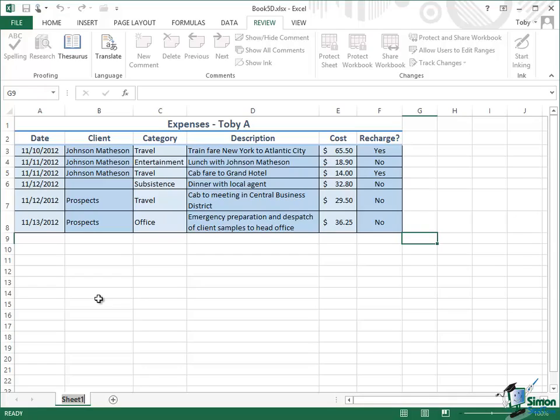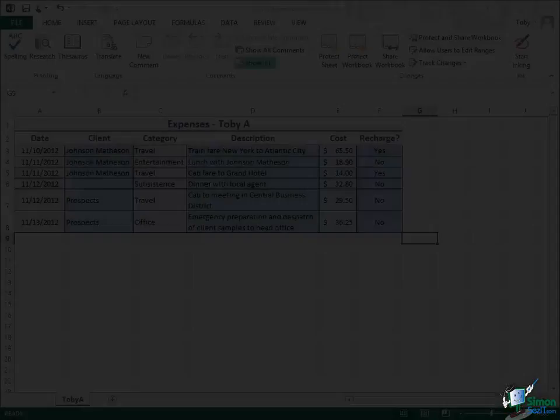Now I want to delete the whole of the current name, so all I need to do, as the current name is selected, is to press any character on the keyboard, either the real keyboard or my virtual keyboard. What's there is deleted. Put in the name that I want. I'm going to make it Toby A. Press enter and my sheet has been renamed.